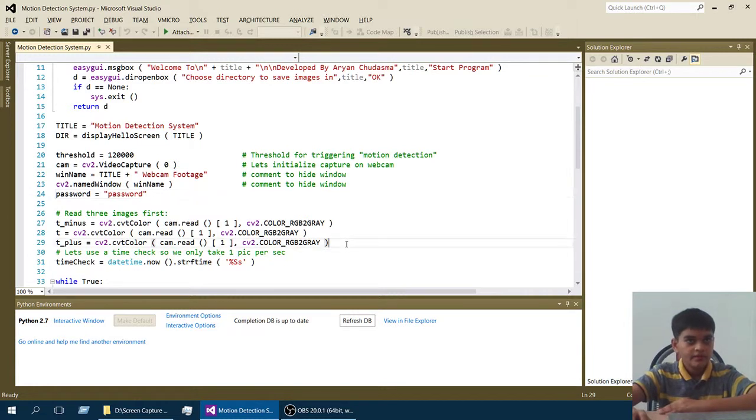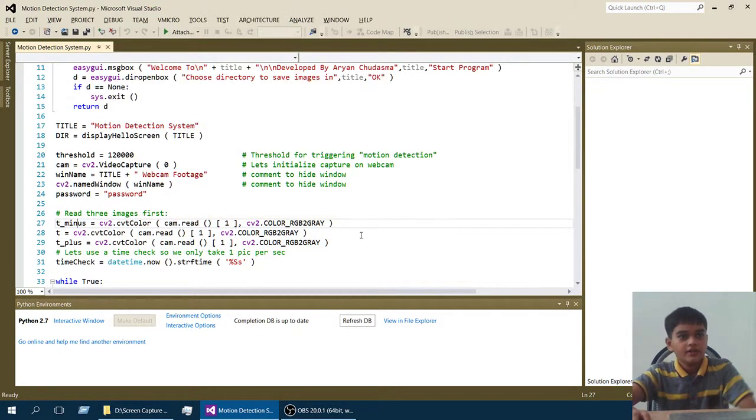Then after defining the password, we read the three images first. t_minus is equal to cv2.cvtColor. Let's go in here first. So this is a little bit complex. First we need to go inside. So first of all, we read the camera, cam.read. This just gets the current values in it, and then it gets the second return value.